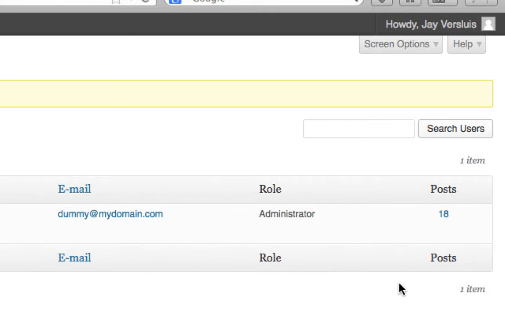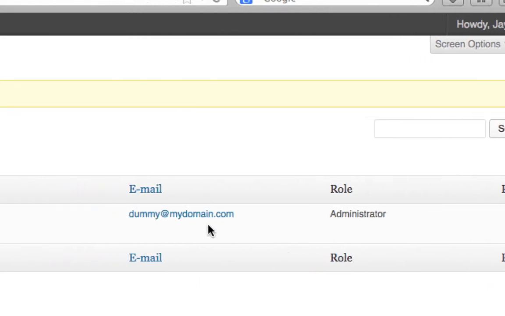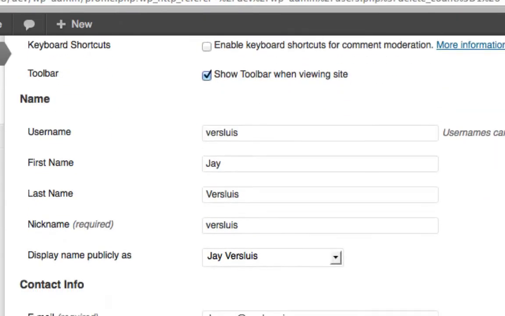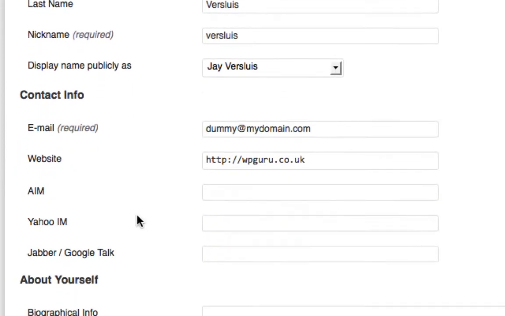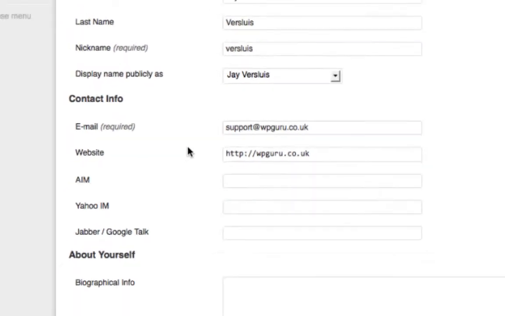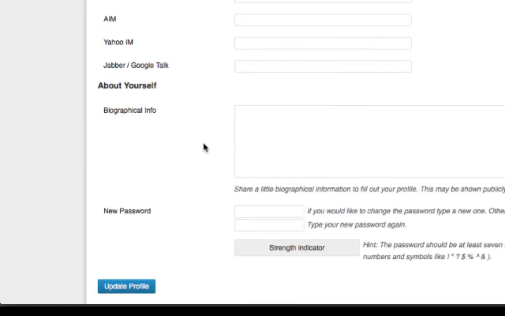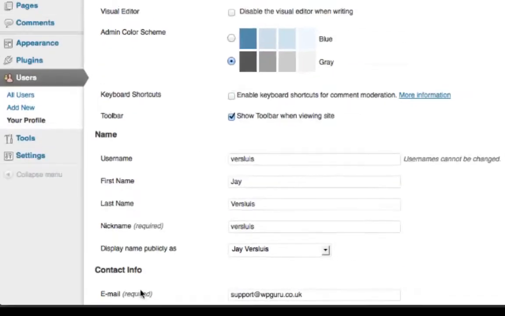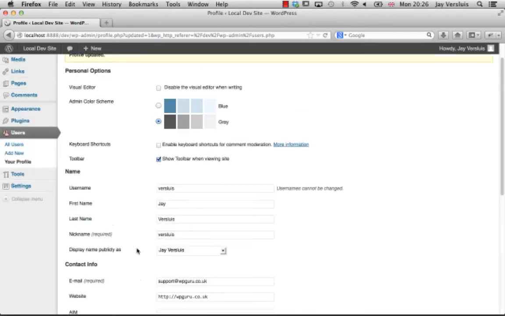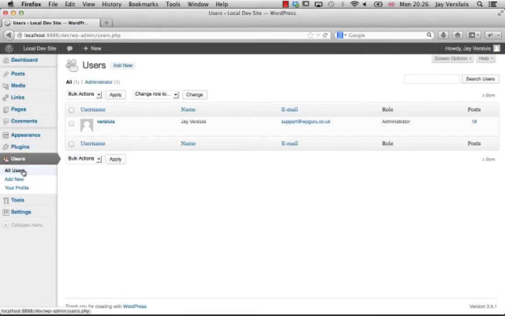So there's only one other thing that we need to do. Obviously my email address dummy@mydomain.com, that's no good to anybody. I want to go and edit that. I want to use the same email address that I had before with the previous admin user, which luckily I have copied, so that's support@wpguru.co.uk. And as soon as you hit update profile, that address is now active. That's perfect.